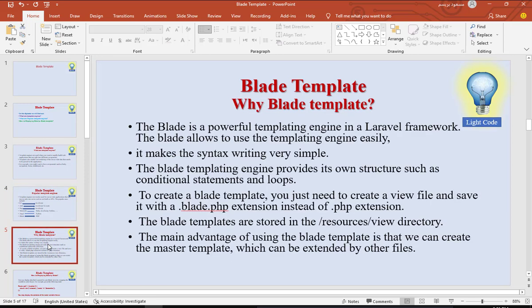But why must we use the Blade template? These are the benefits of the Blade template you can see here. Blade is a powerful template engine in the Laravel framework. Blade allows you to use the templating engine easily. Also, it makes the syntax writing very simple. The Blade template engine provides its own structures such as conditional statements and loops.